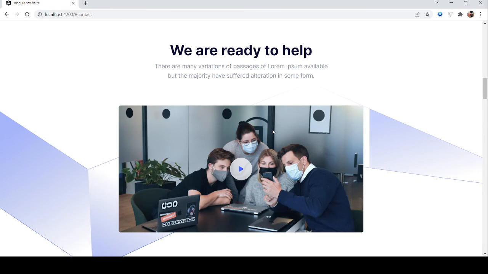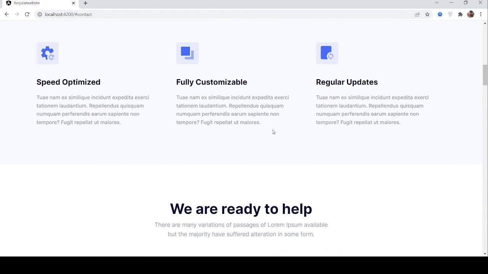And friends, I must say one thing. It is very easy to build. I will also come with more demos like this, and it is very easy for Angular beginners as well.